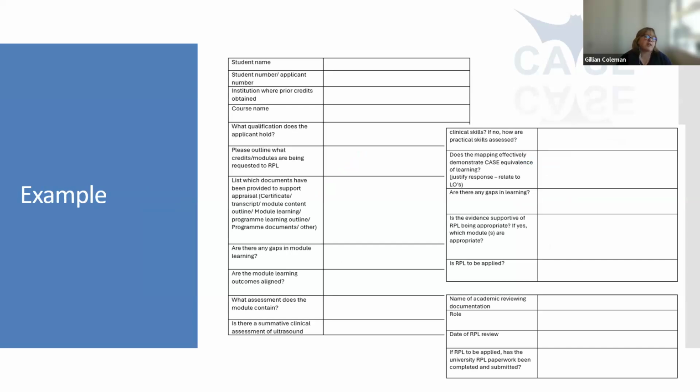So it's worth considering, in addition to any process that you might already have within your university, what you might do to record that. And this is just an example of some of the elements that you might want to keep a record of, or that as CASE accreditors, we might want to be able to see what teams are doing to be able to record the evidence of how RPEL has been mapped and applied.